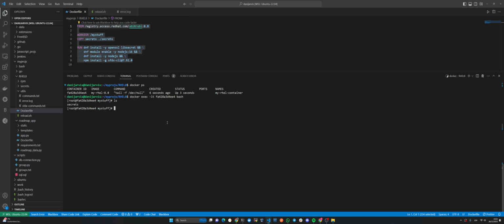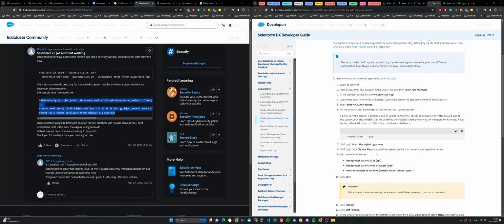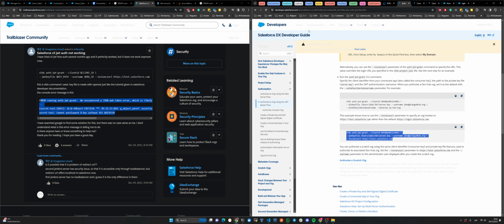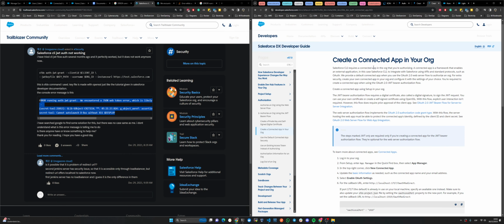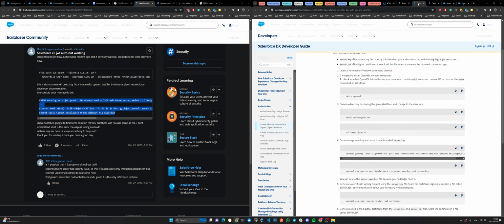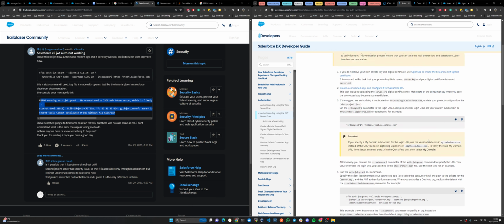So basically here I have the secrets, because obviously you need them. These secrets here are basically the same secrets that I created using the steps from the Salesforce developer guide, right? Basically all of those: the server key, the public certificate, and also the consumer key. I won't do this now because it's quite long.